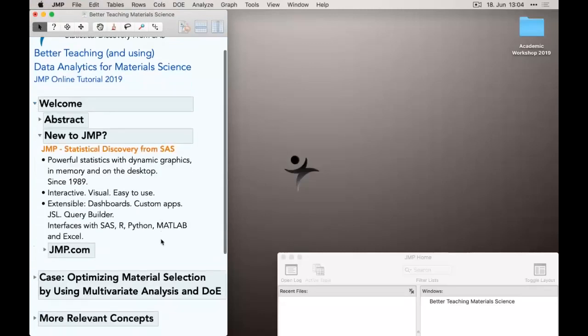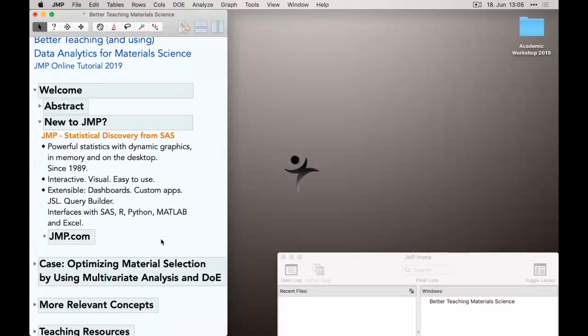I don't want to say too many words about JUMP, our company, about the software. So you probably already know that it's coming from SAS. It's 30 years old, actually. And I would say it's the most interactive, visual, and really intuitive package combining all these techniques you need to learn from data or to teach with data.